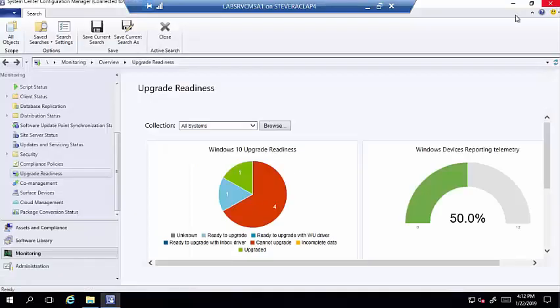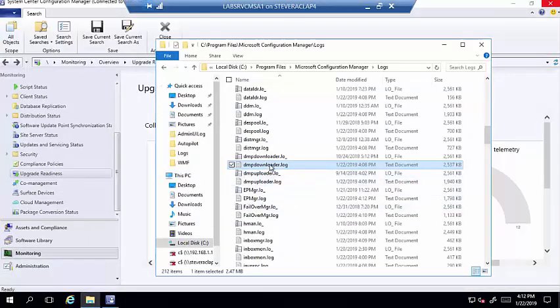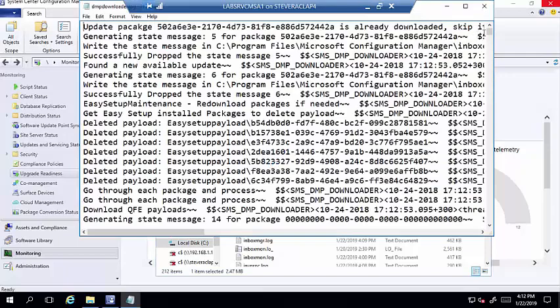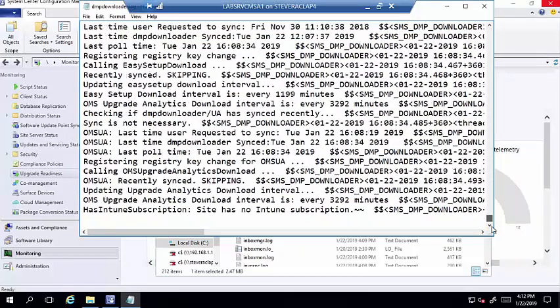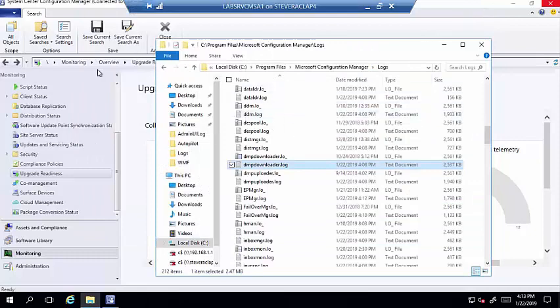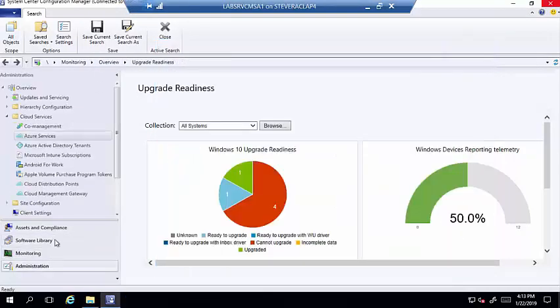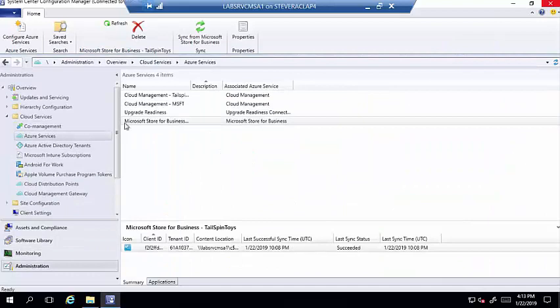So I tried to show you the DMP downloader log. I'm going to try one more time. I don't think it's going to be updated. That's okay if it's not. All right. So trying to sync. I'm going to try another sync now. Let me do another one just real quick. It's every 32, 92 minutes. I'm going to try it again just to see. Again, don't think it'll work, but let's try it.